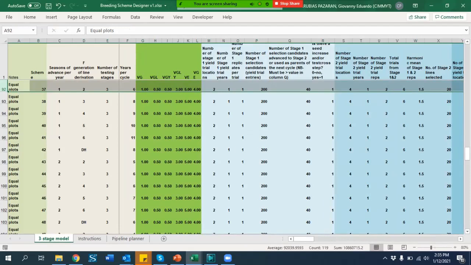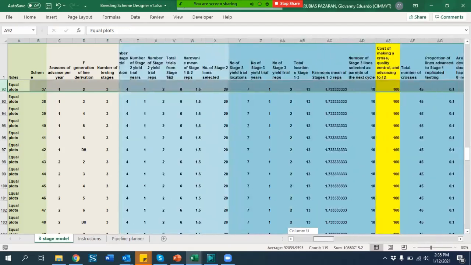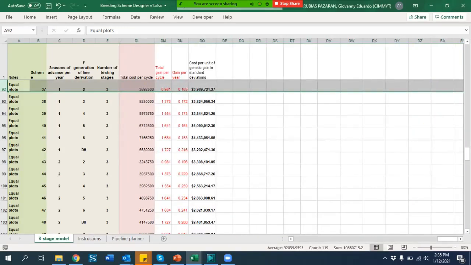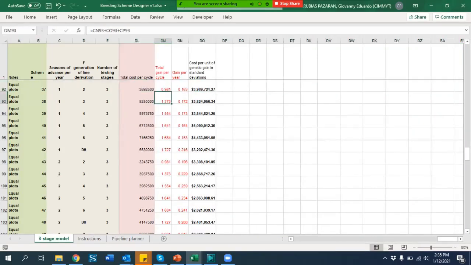You can play with the different variables, creating as many scenarios as you want, and you can just go to the end of the Excel sheet and look at what is the total gain. Of course, the more resources you invest, you will have more gain, but you may want to actually check what is the cost per unit of genetic gain. It may turn out that some of the smaller programs have more gain per dollar invested.